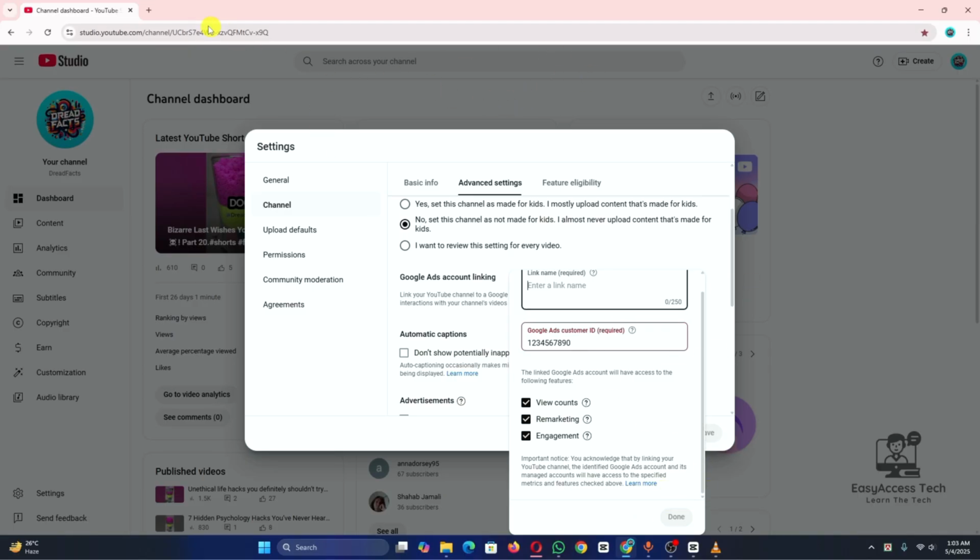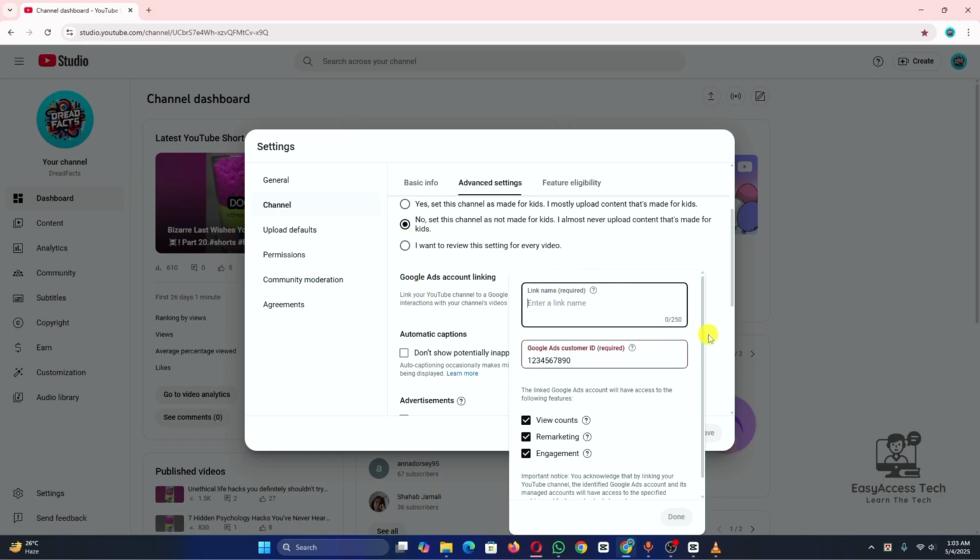And that's it. Your YouTube channel is now linked to your Google Ads account, and this will allow you to run video ads, track performance, and much more.